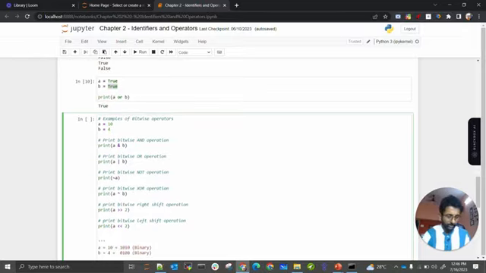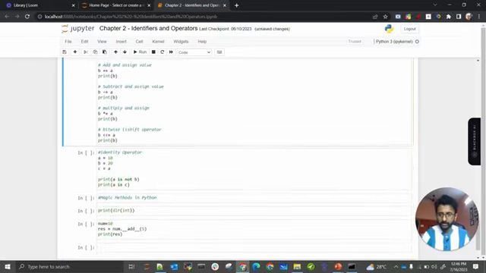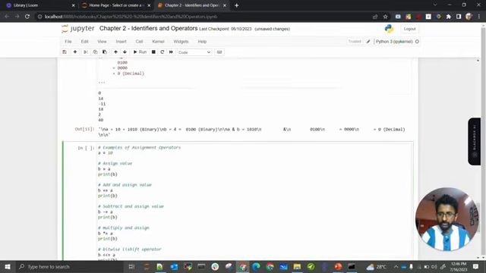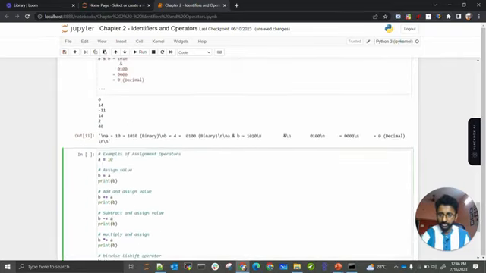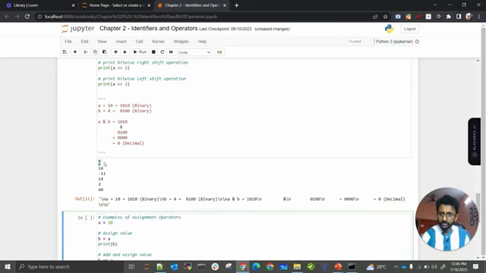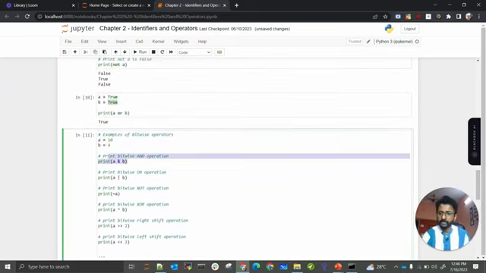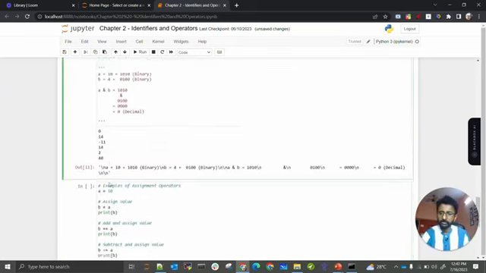Whenever I am printing, and I do shift and enter, it will give output as, yes, here see, output is 0. So this way our operations will be performed.